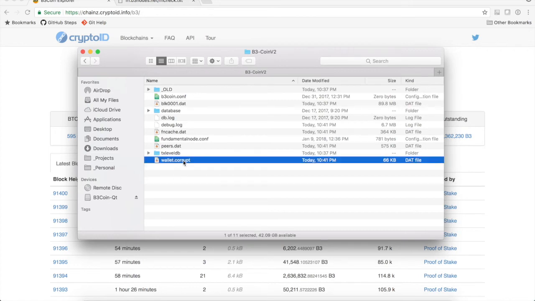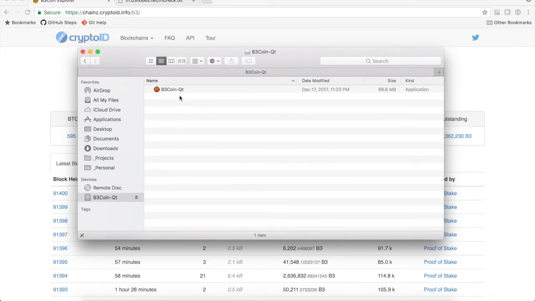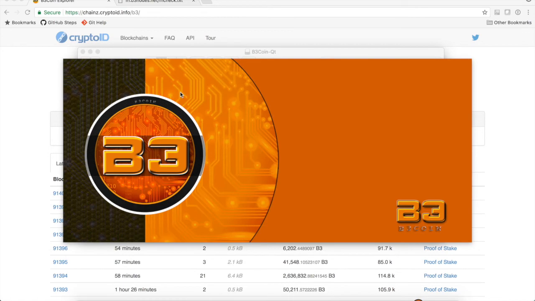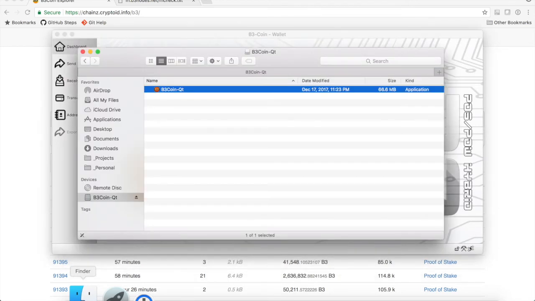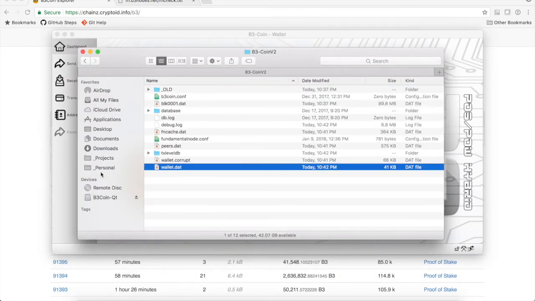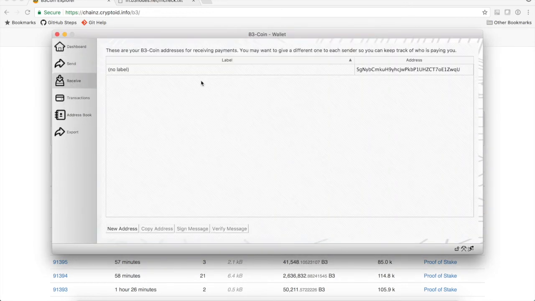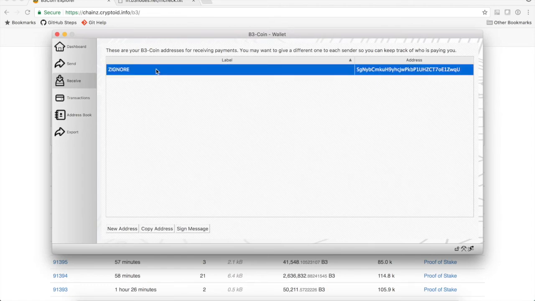Well, rename or move that file out of the way, and let's relaunch the wallet so that it creates a new wallet.dat. So if I go in here now, you can see I have a new wallet.dat. If I go to the receive screen, I have a new address. I don't care about this address. I'm just going to call it zignore, because it's going to go to the bottom of the list as my new addresses get populated in here in a minute.